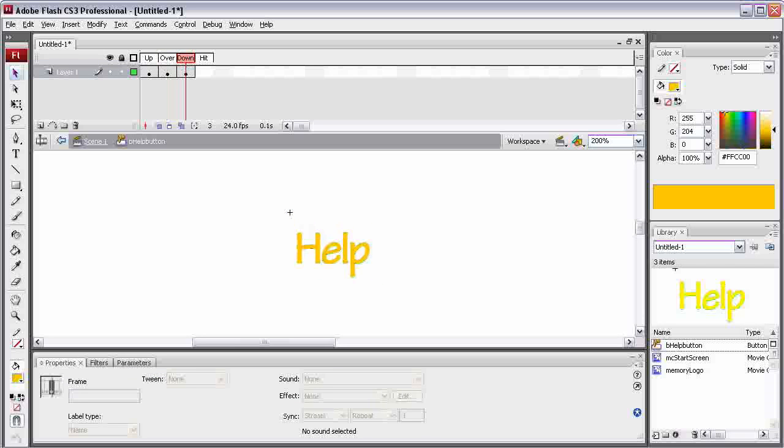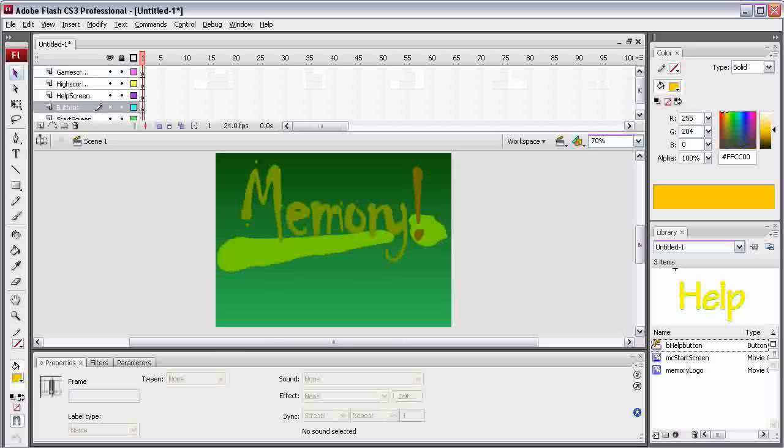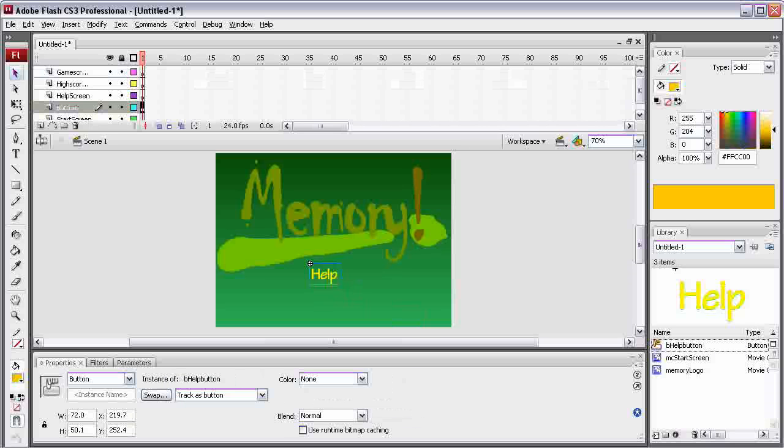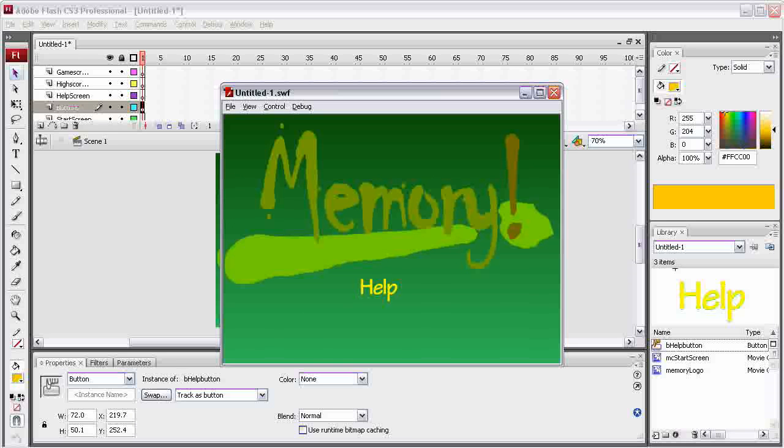That's great. Go back to scene 1, make sure we're on our buttons layer, and I'll just throw that help button right on there. Let's go ahead and test this. Control Enter, and just have a look and see if our buttons are working. There we see our help button, and sure enough it turns orange when we're over it, and it moves a little bit when we click it.